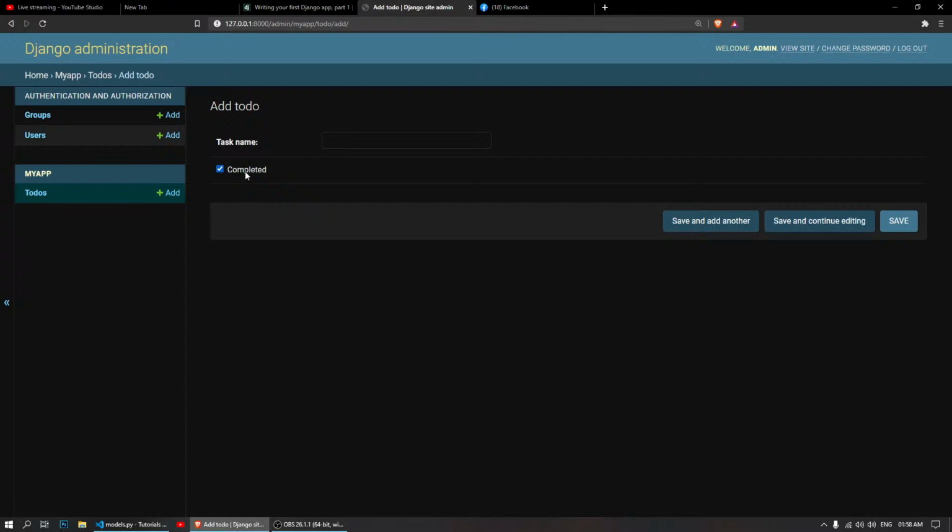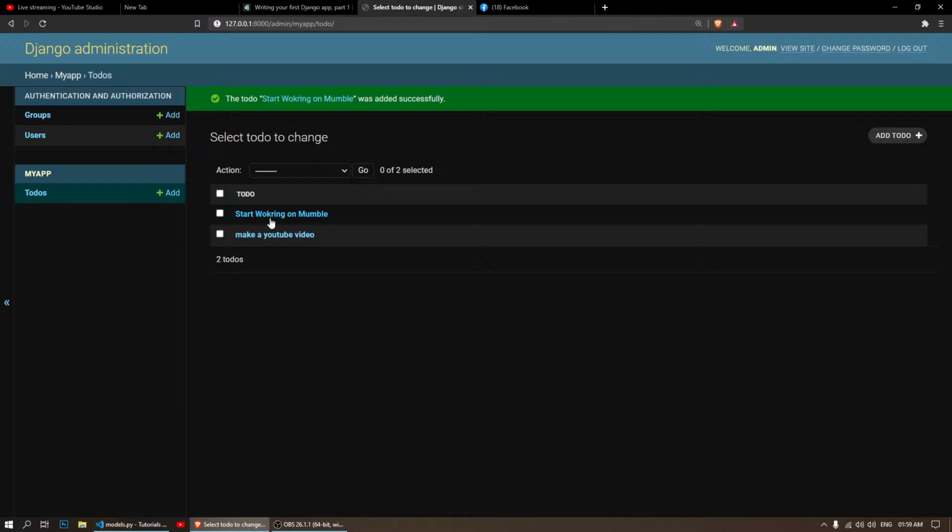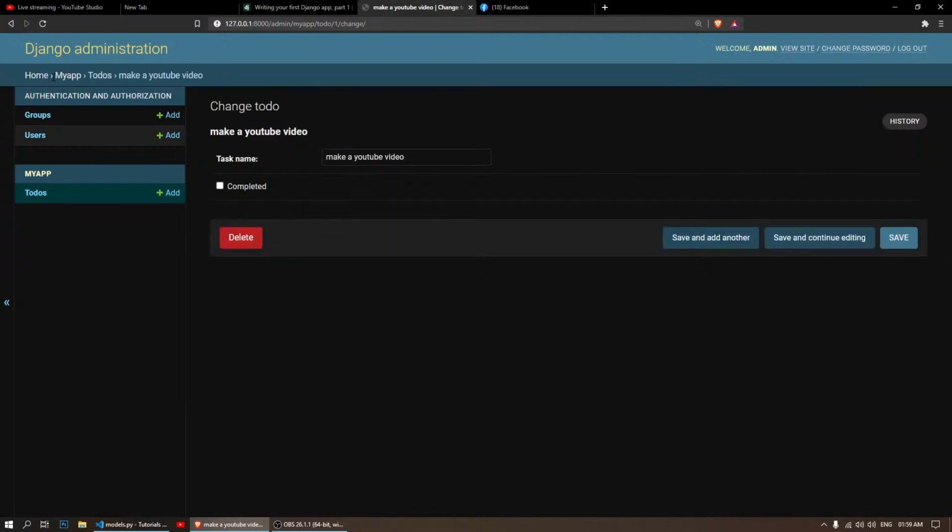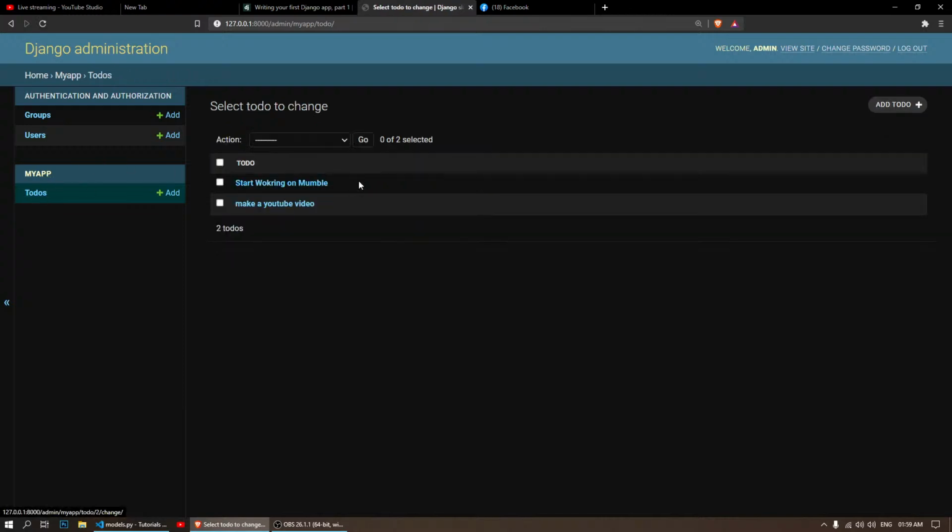If you check this, then it will be completed. So let's create another task which will be like start working on mumble. If you see this, start working on mumble, then we just mark that as completed, so it is just completed.